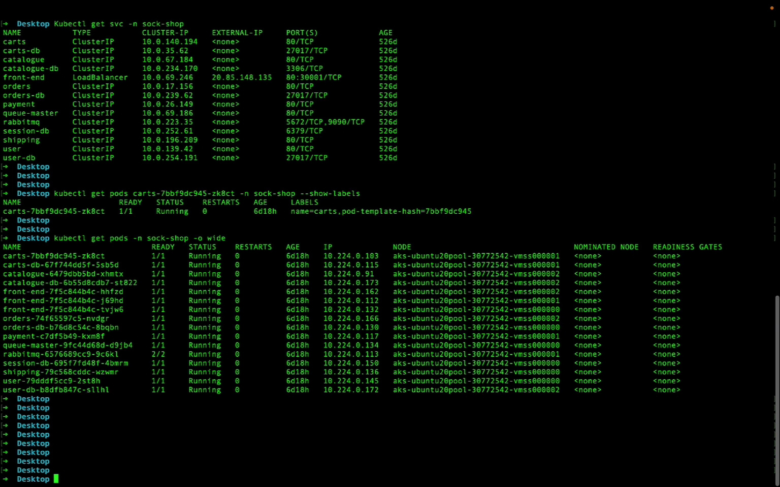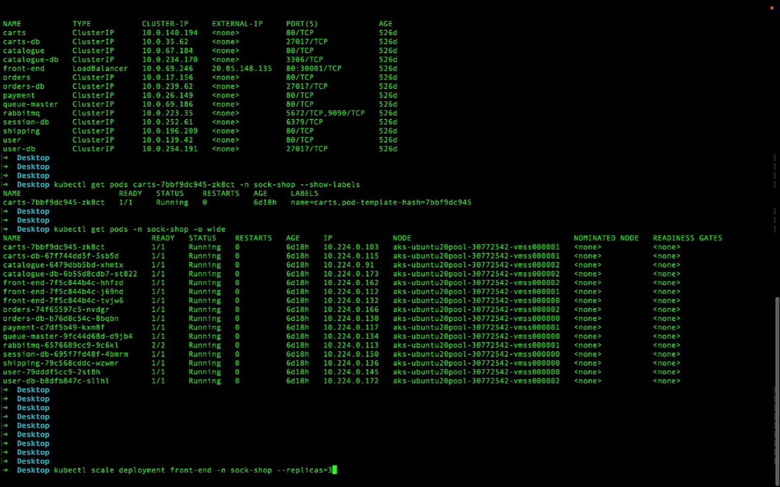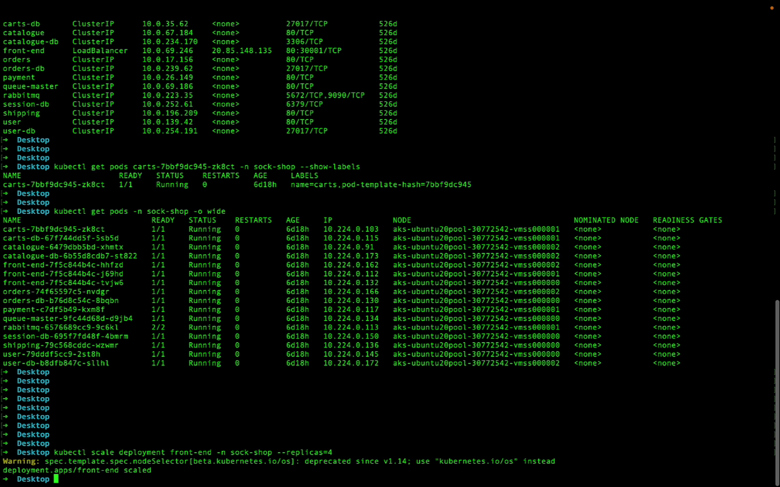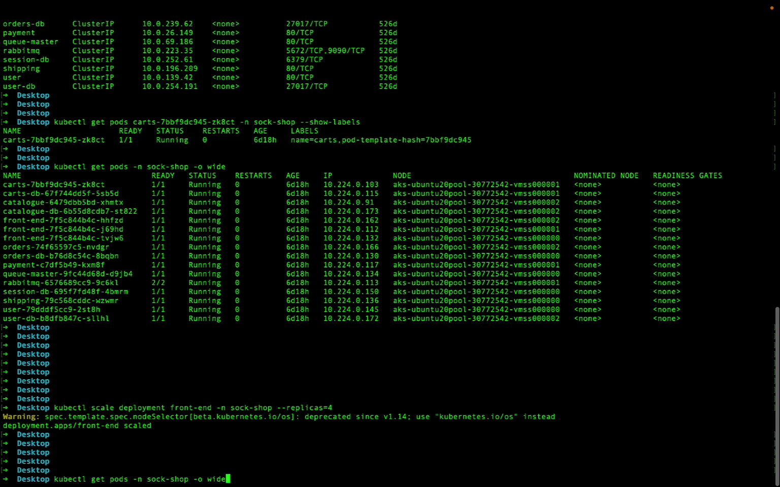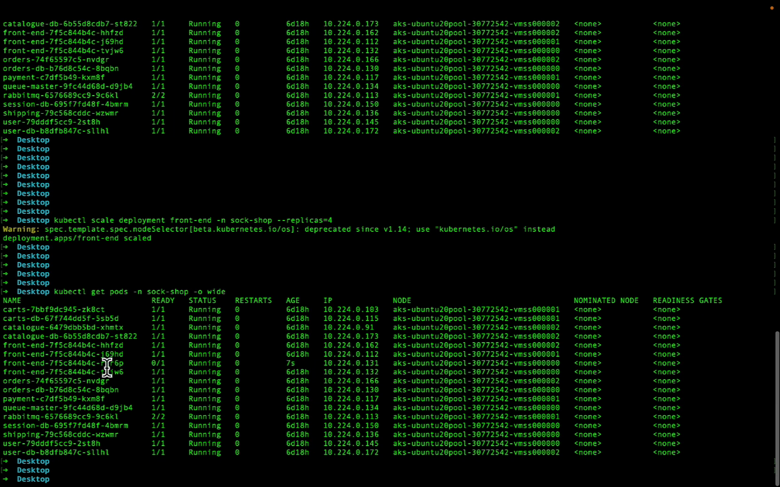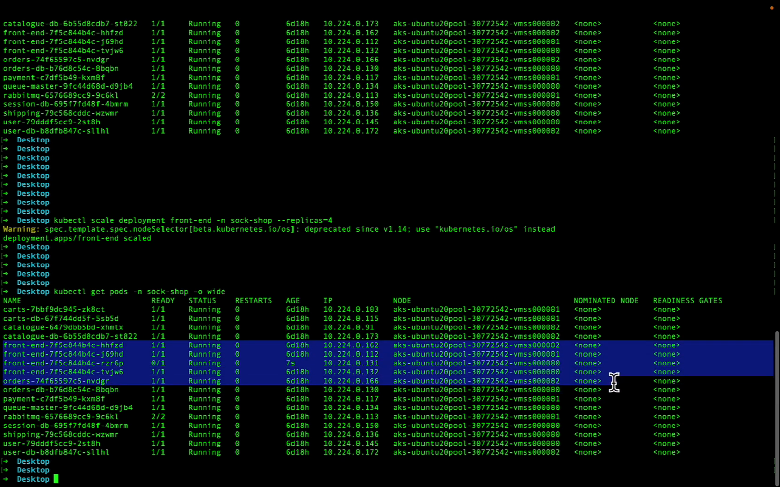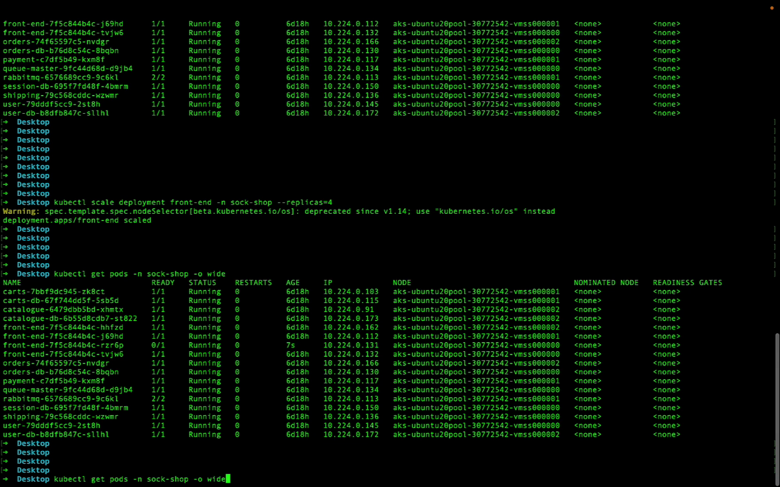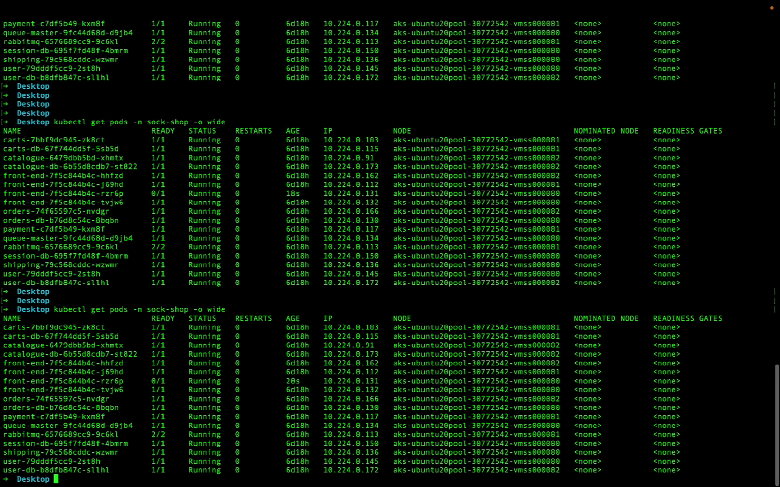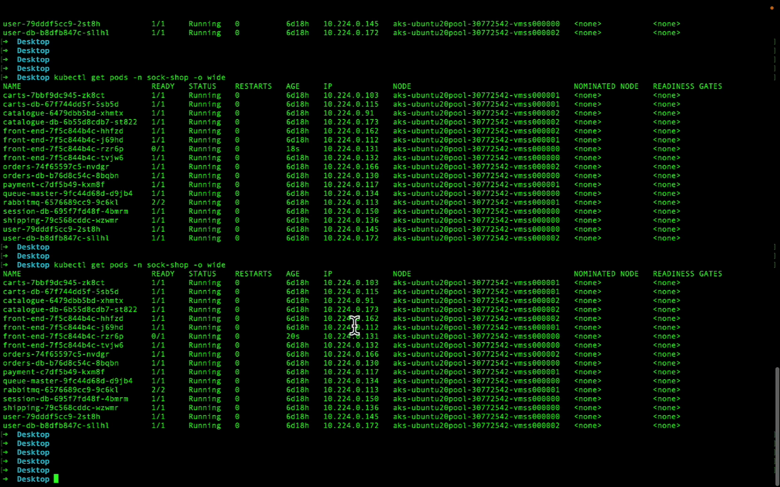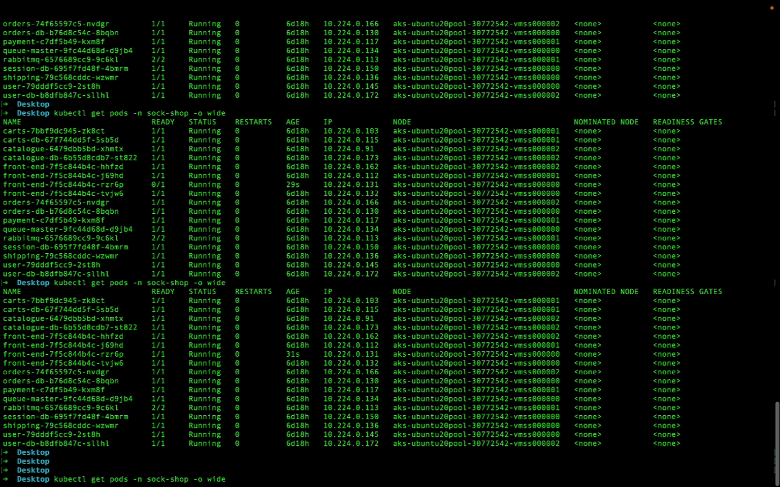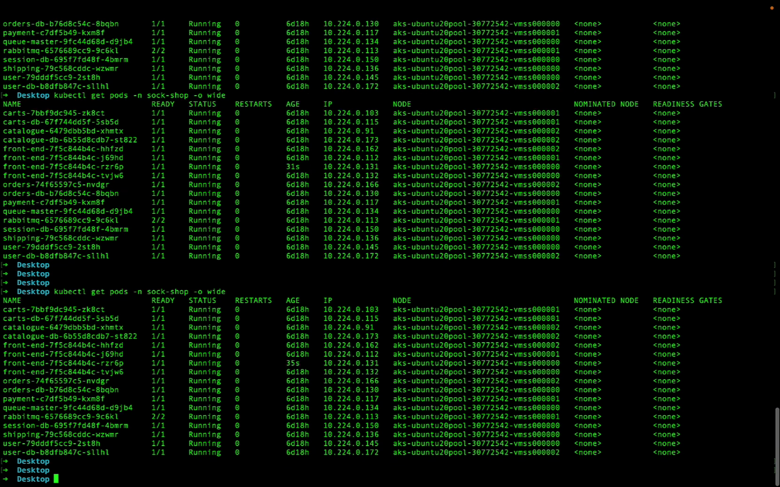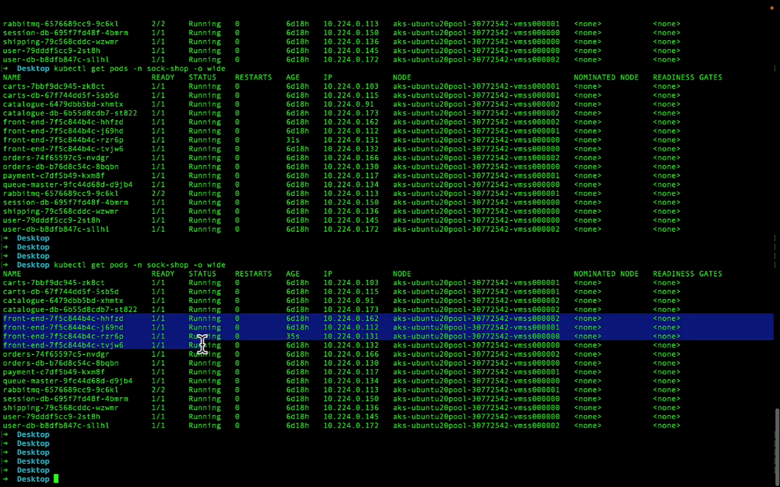Now what I want to do is scale the front-end deployment to 4 replicas. When I do this, what I expect to happen is a 4th pod will get spun up, and we can see that's happening at the moment. The fourth pod is still in the process of getting spun up. Let's give it a second. Okay, the fourth pod is up now.